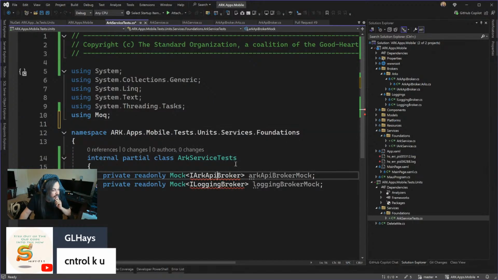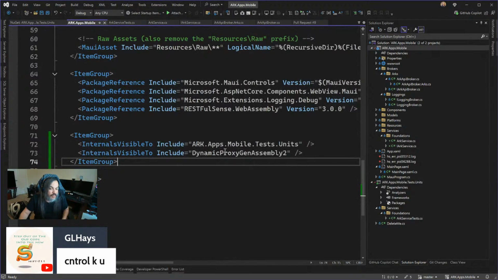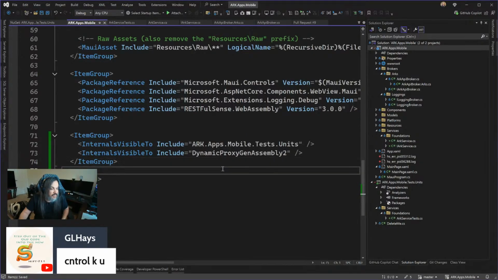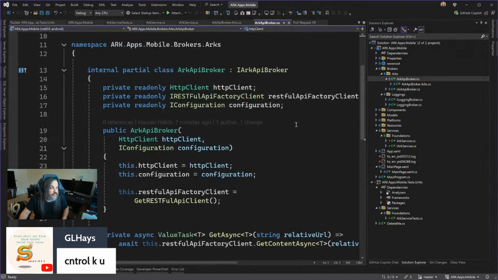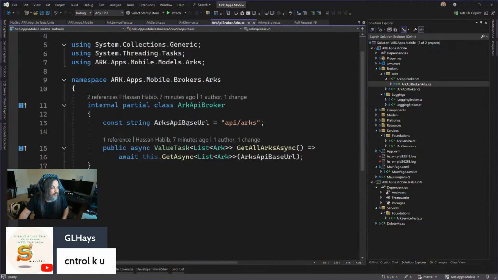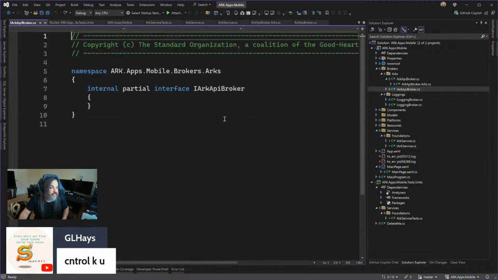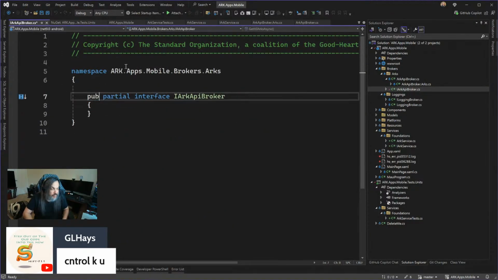Are you missing a reference? No, I'm not missing a reference. Maybe our friends, let's see, ARK apps mobile, and then .tests, .units. Interesting. And it still doesn't see it. Okay, just for the purposes of saying this is not a friends problem, this could be a different kind of problem. I will make my interface external. I'll make it public and see what happens.